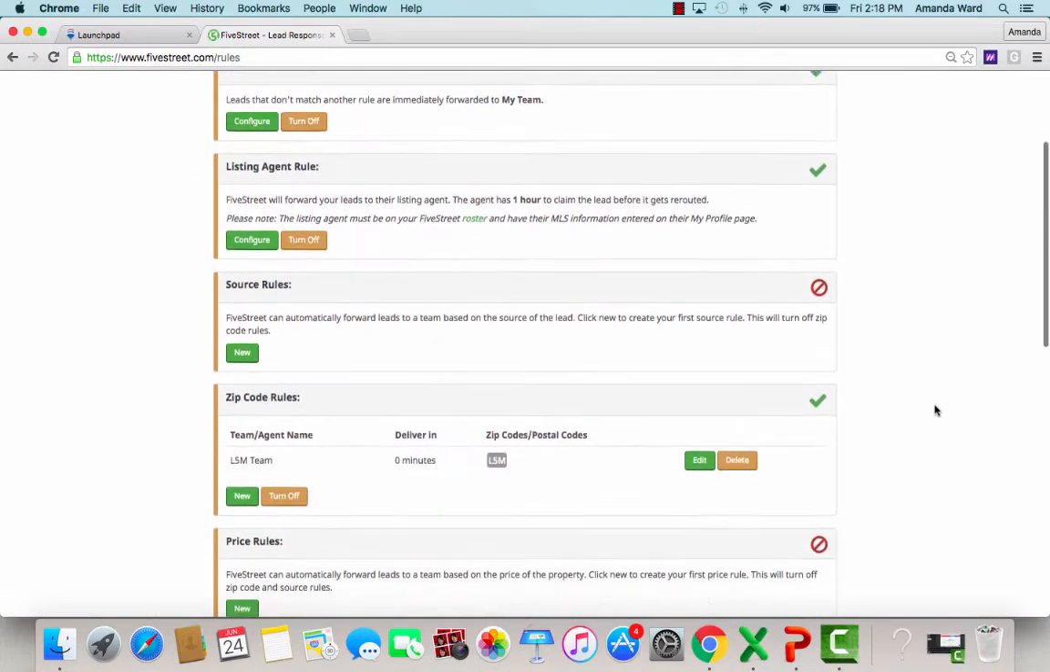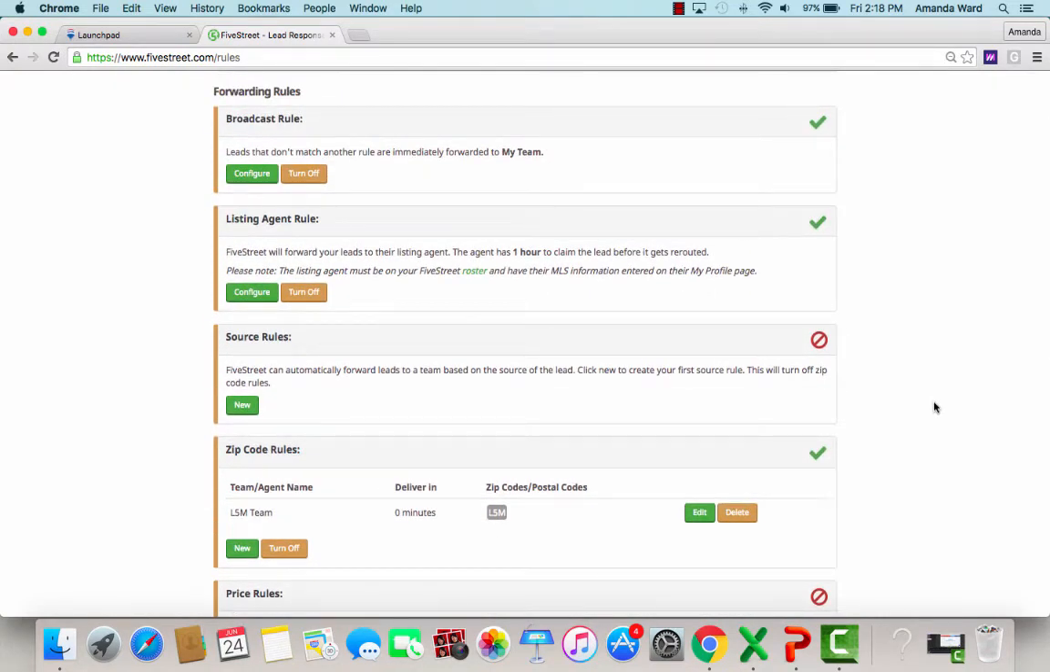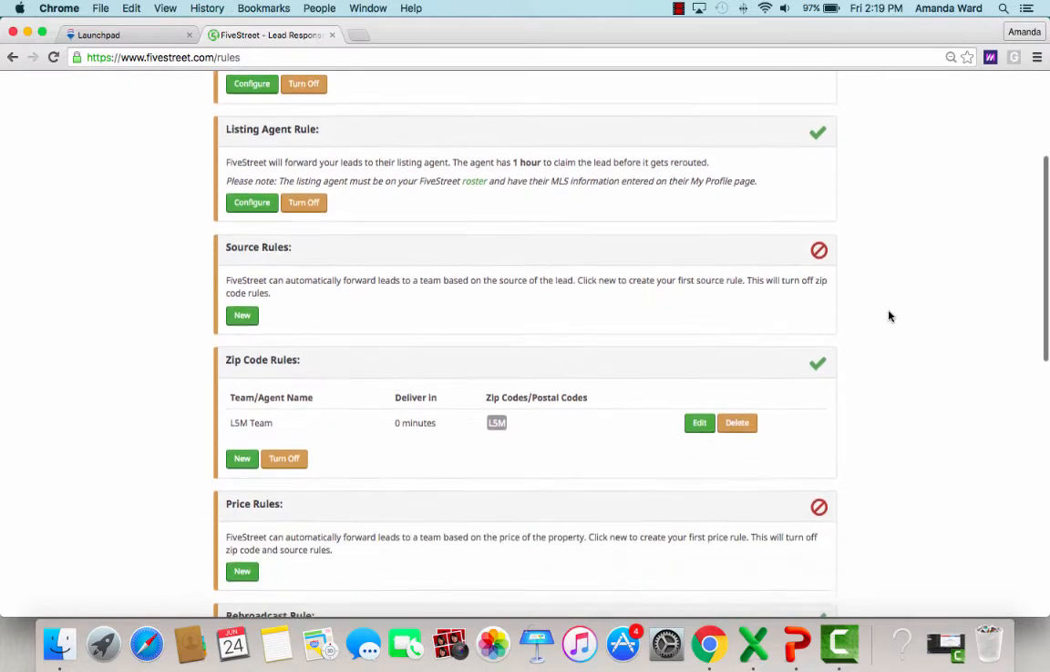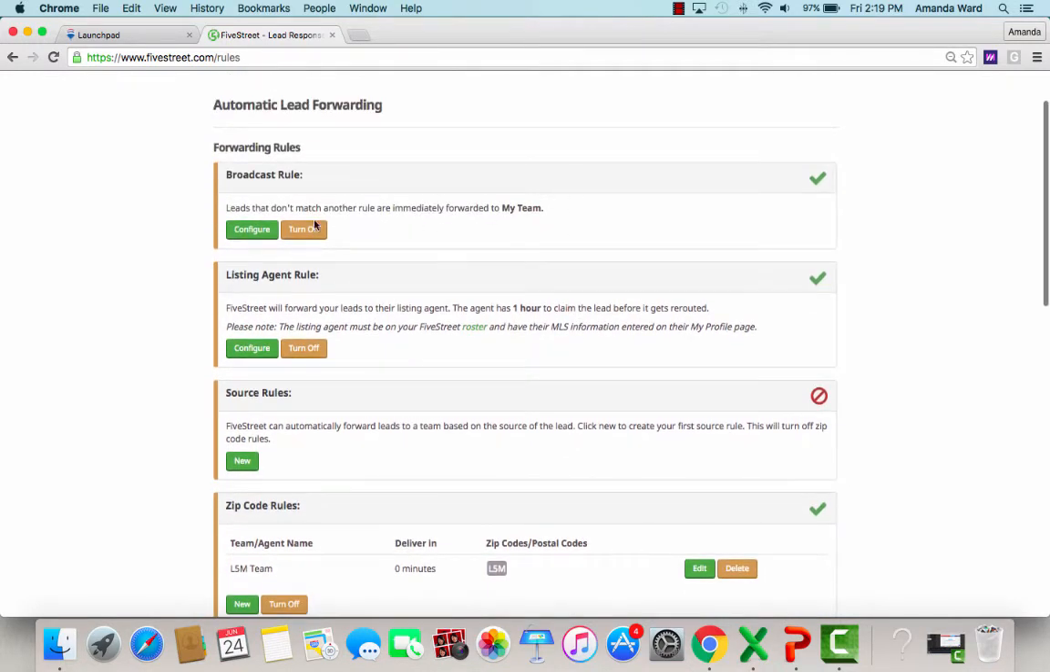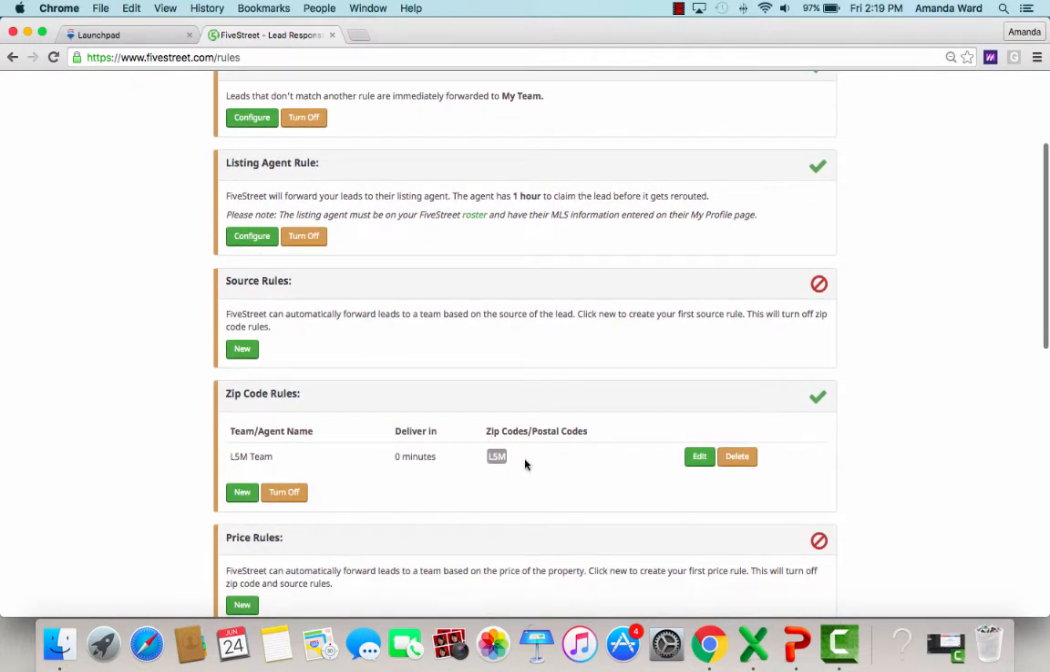So now what will happen is when a lead comes in, the first thing that the system asks itself is, is it a listing agent rule? And if it is, it will go to the listing agent first. If it's not a listing agent rule, then the system will immediately ask itself, is this a lead that's coming in from L5M? And if it is, it's only going to go to the people in the L5M team first. Now, if within 1 hour or whatever time frame you have set up in your My Team broadcast rule, they do not claim it, it will then be rebroadcast to everybody else.